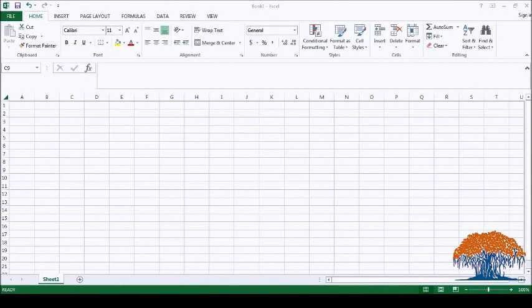Hello, in this short video, I will show you how to create an XY scatter plot in Microsoft Access. Let's begin with creating a dataset in Excel.